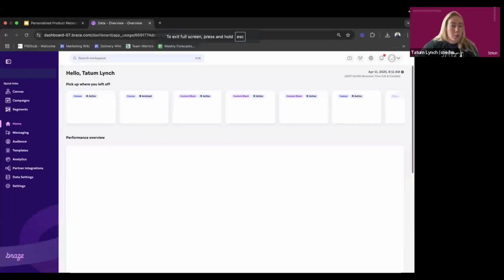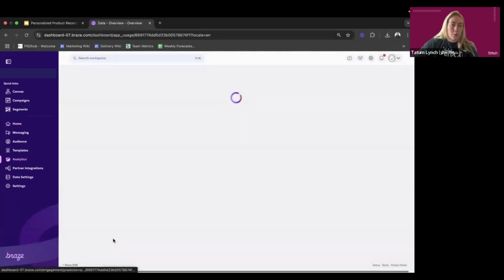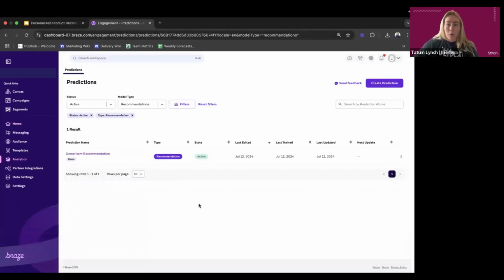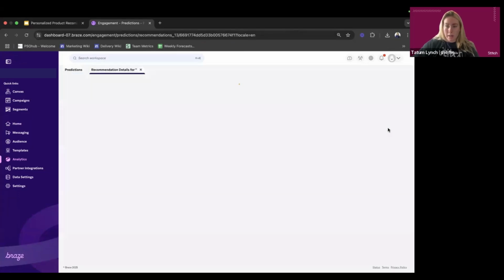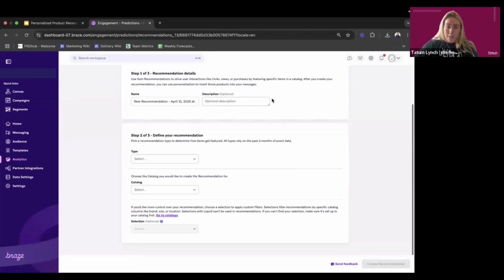engine. Okay, so I'm within the platform. You're on your home page right now. What you're going to do is go to analytics and you should see under predictions, AI item recommendations. And what we're going to be able to do here is go up to create prediction, go to AI item recommendations, and this is where you're going to outline all of your details. This is where you can put the name of the recommendation, a description as well.